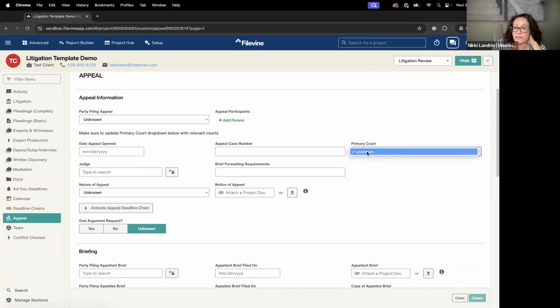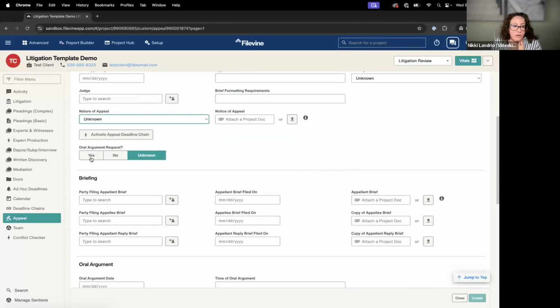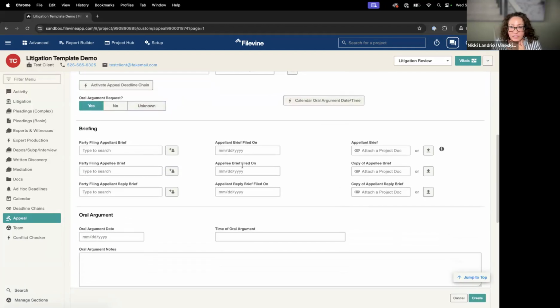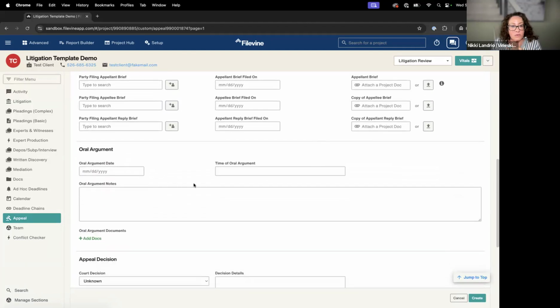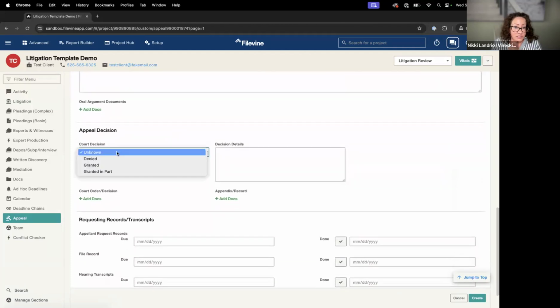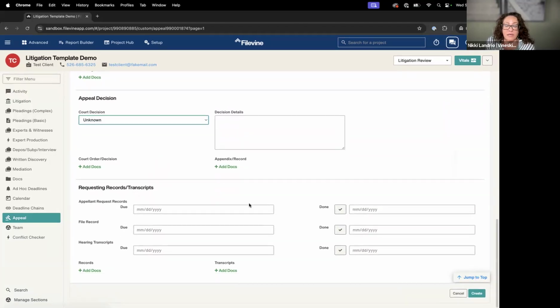This is a person upload, the date the appeal was opened, your case number, your primary court. This is a drop down, so you'd want to list this based on your area where you practice, your jurisdiction, the judge, any formatting requirements that you have, the nature of the appeal, oral argument request, and then you can calendar that. Again, briefing information here, oral argument, the time, the appeal decision, whether it was denied, granted, granted in part, and then any appellate records requests, file record, and hearing transcripts from that appeal.